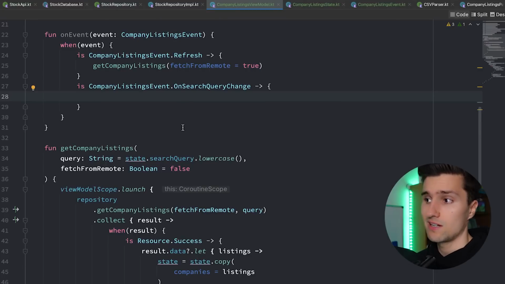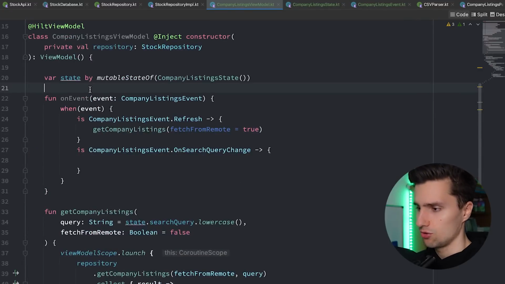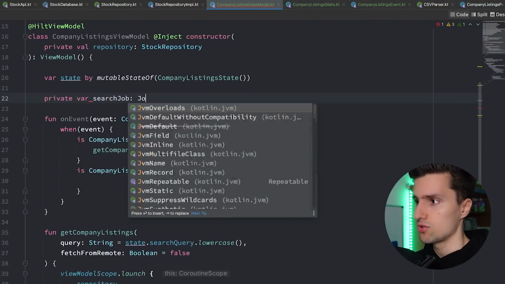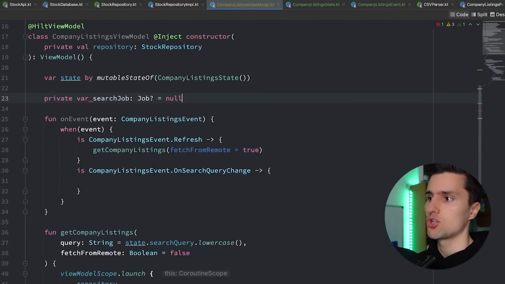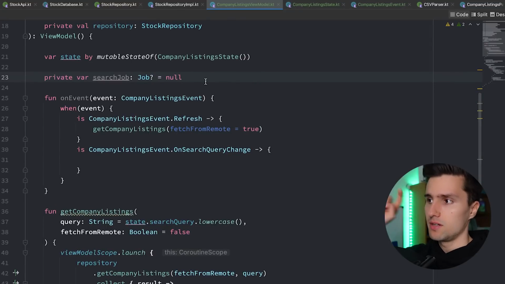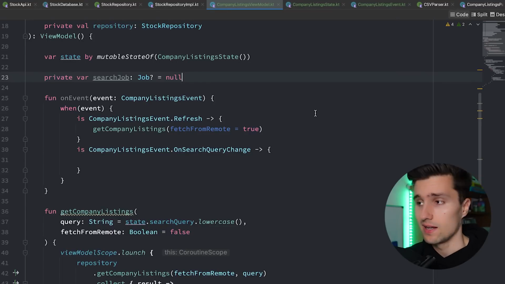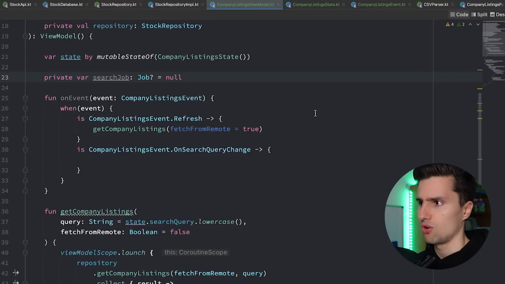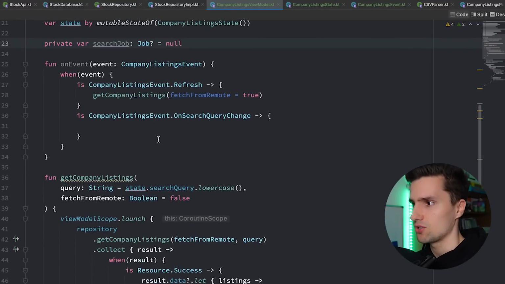And because we automatically search when we tap something, the solution that I will choose is to have a private variable for the search job here. So we will keep track of the coroutine job, which is nullable by default. Whenever we type something new, we add a little bit of delay, like 500 milliseconds, until we actually start the search, because otherwise we would be searching all the time when we type something, making way too many queries for every single character that we type. That's what we want to avoid.